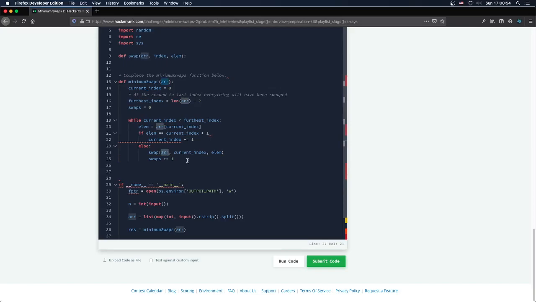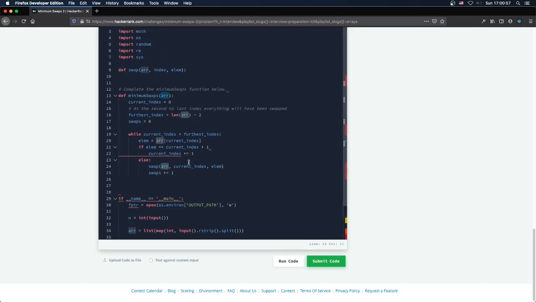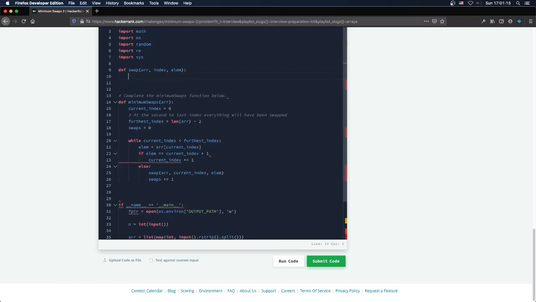We're going to pass the array. We're going to pass the index that we want to swap, and then the element that is in that index. Okay. So we're going to add one to the swap. So we're going to take... since the element's being passed, I guess I don't need to do that. I could just pass the index. Less parameters to worry about.